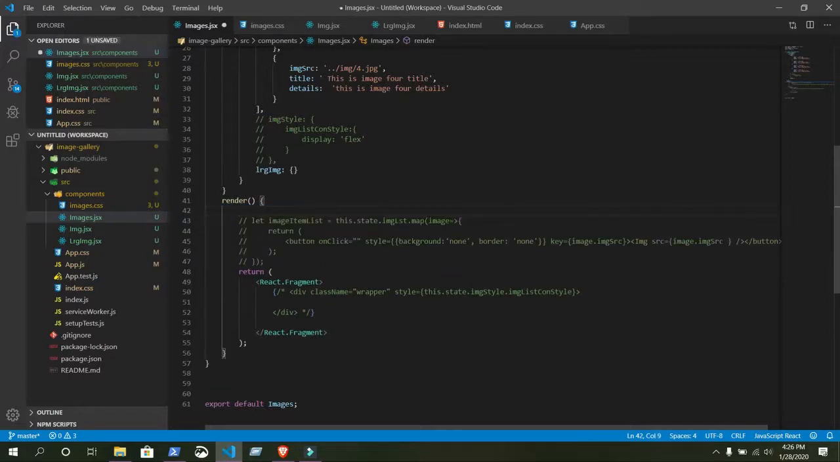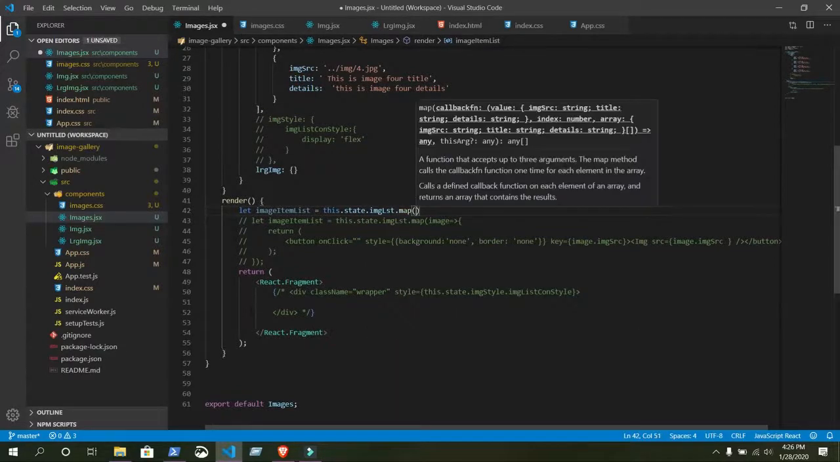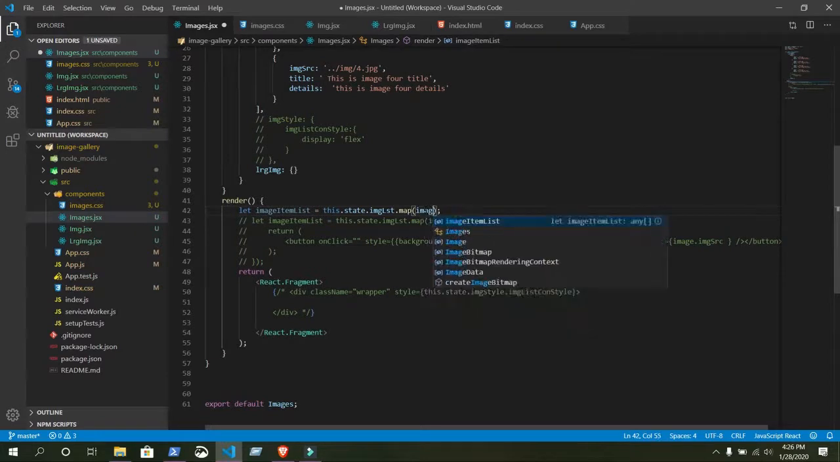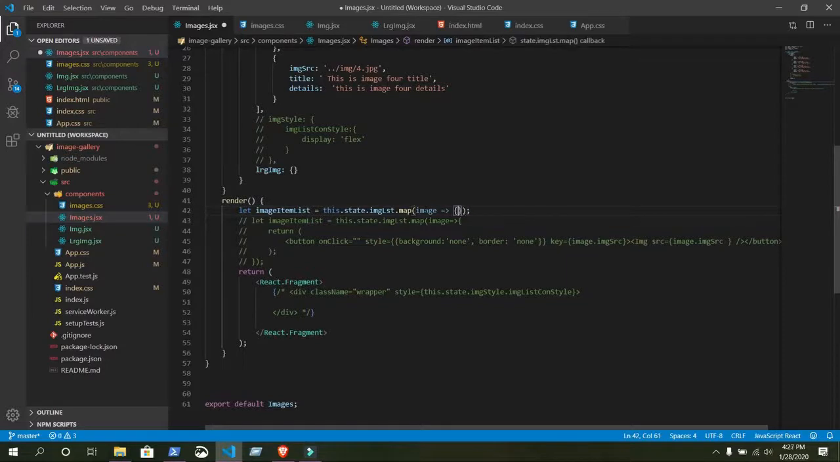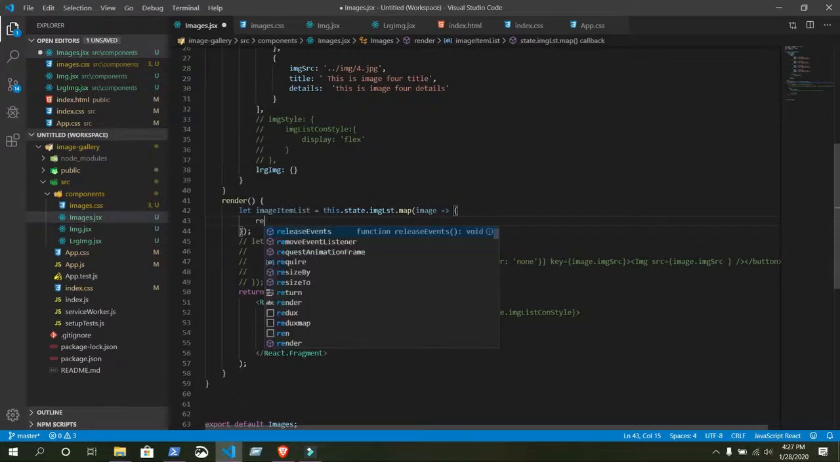Inside this method, just write a let variable, imageItemList, equals this.state.imageList.map. By using this map function, we can loop through all of them, and we can use that inside this React fragment. Let me show you how to do that. Just write image. This is the variable we are going to use. This is an arrow function. To print anything or write any JSX code, we need to return.